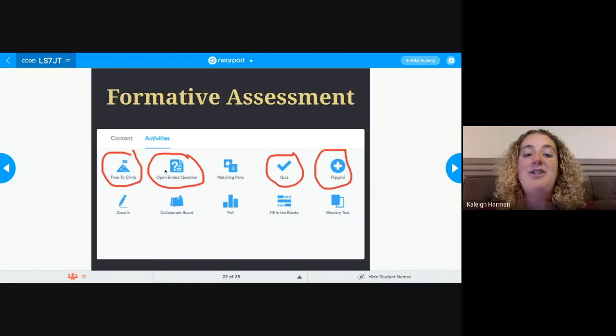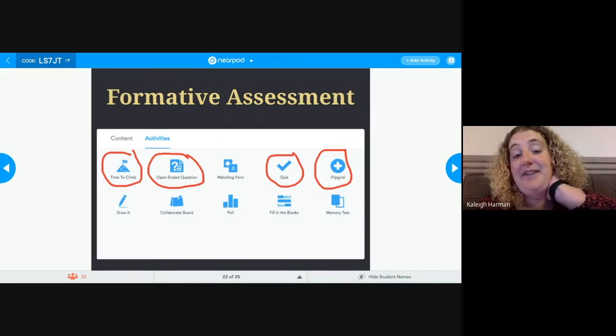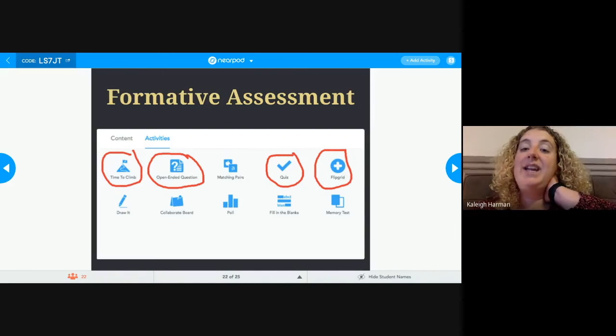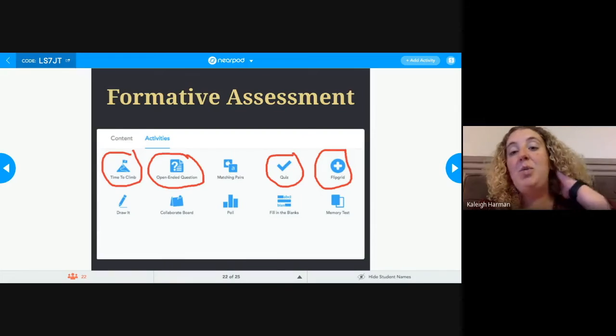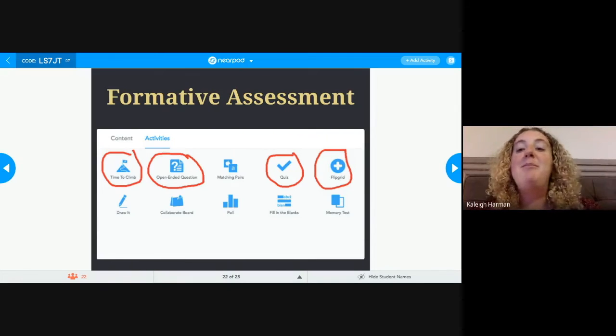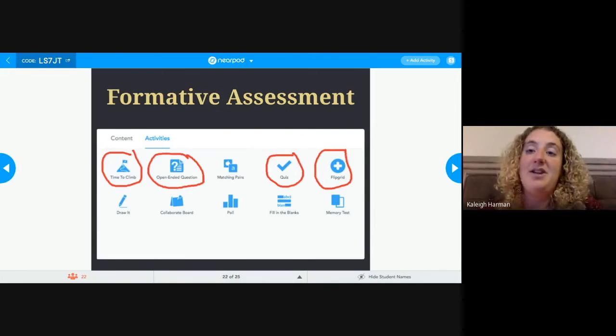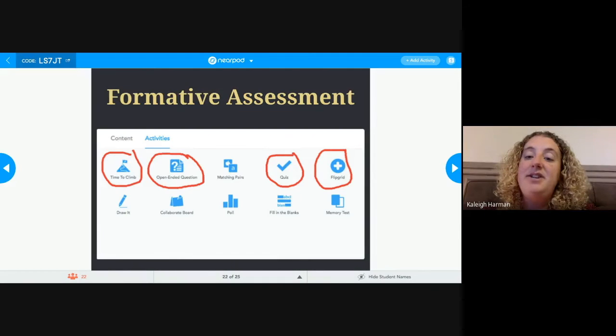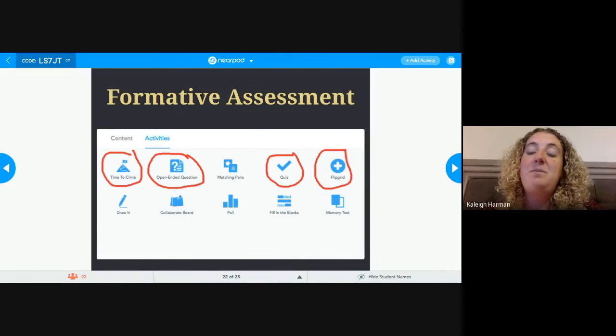I pose a question, they answer, and I could give them immediate feedback that day, or I can give them feedback the next day when we meet in small group about their answer. And again, that's a really good one because students are given the chance to explain and not just select a B, C, or D answer.